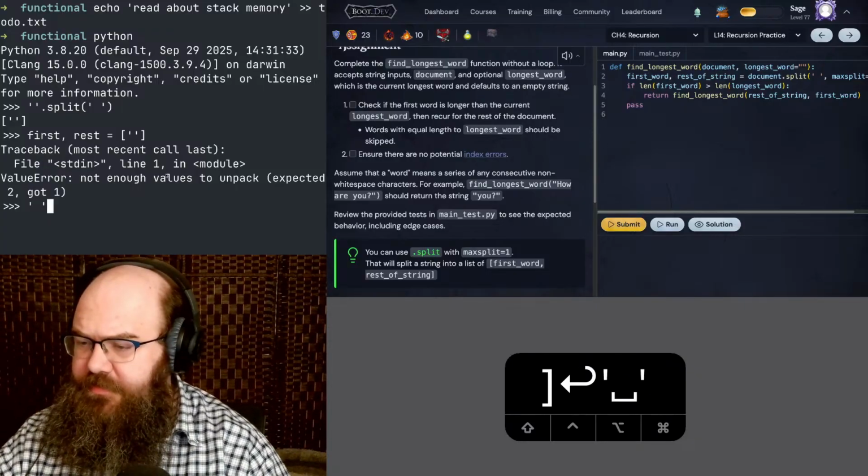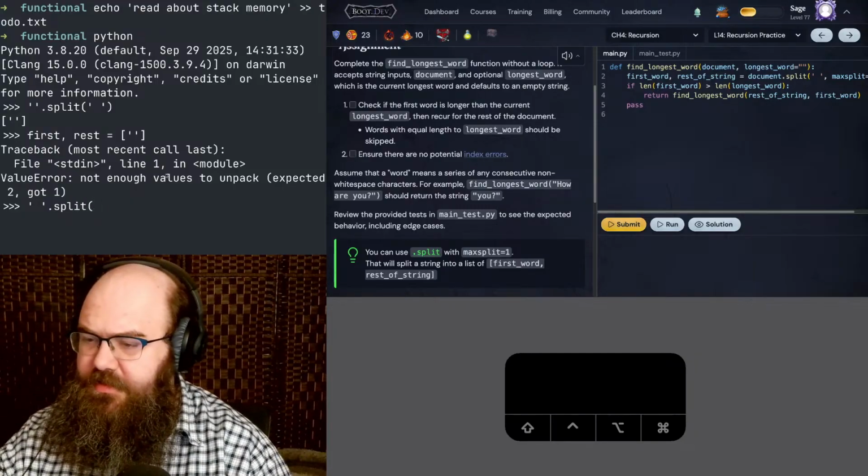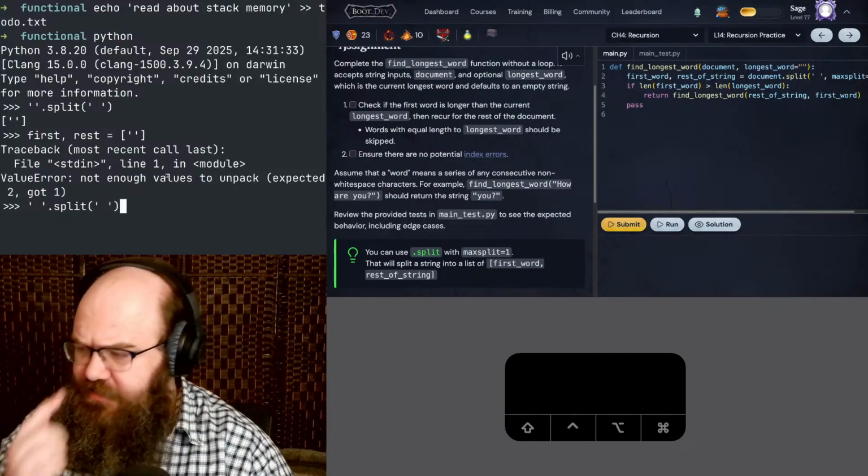Also, I want to look at the other edge case. Space.split on space. It should give us 2 empty strings.